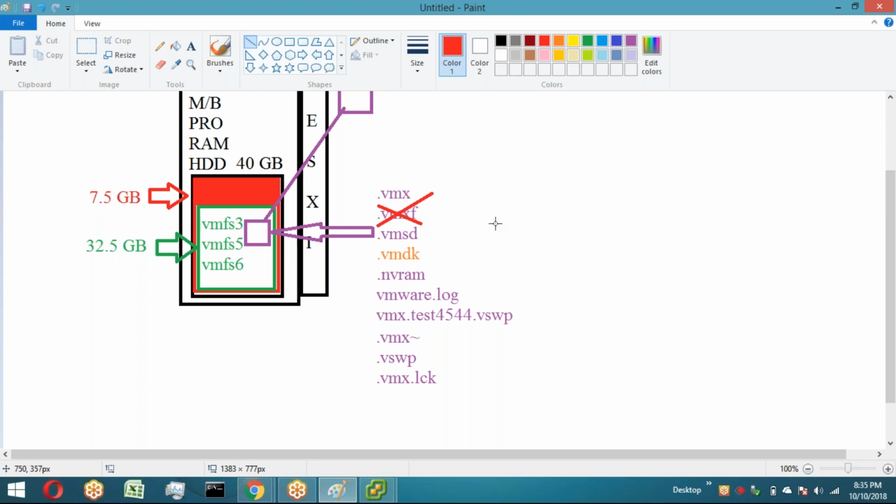In our previous class, we discussed all the other files. We discussed VMX, VMXF, VMSD, NVRAM, vmware.log, VMname.vswp, the VMX tilde file, VSWP, and then the VMX LCK file. We did a detailed study of it in yesterday's class. So today we are going to discuss the file called VMDK, which was not discussed yesterday. So pay more attention to get a complete idea about it.